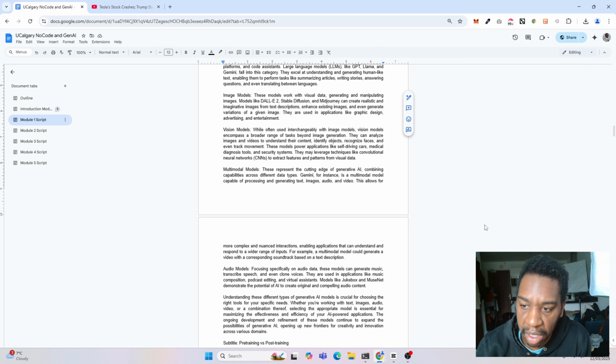Multimodal models. These represent the cutting edge of generative AI, combining capabilities across different data types. Gemini, for instance, is a multimodal model capable of processing and generating text, images, audio, and video. This allows for more complex and nuanced interactions, enabling applications that can understand and respond to a wider range of inputs. For example, a multimodal model can generate a video with a corresponding soundtrack based on a text description.